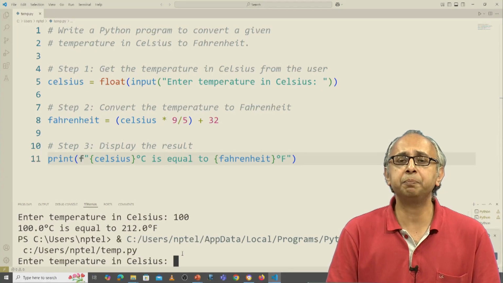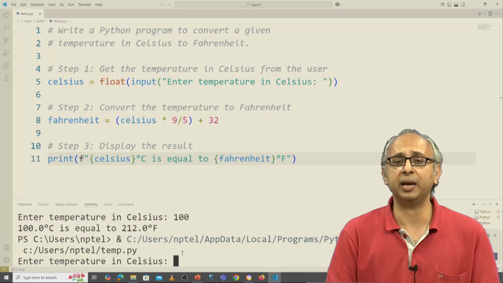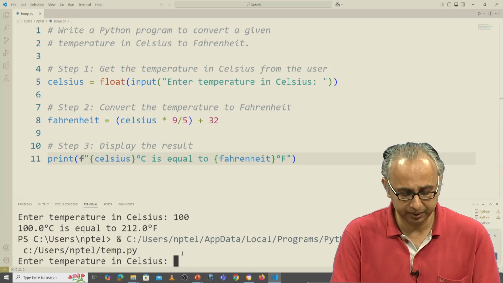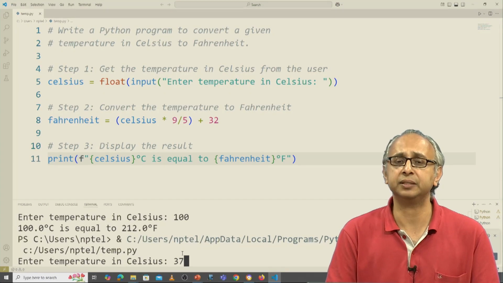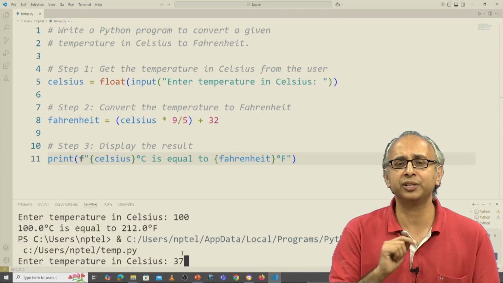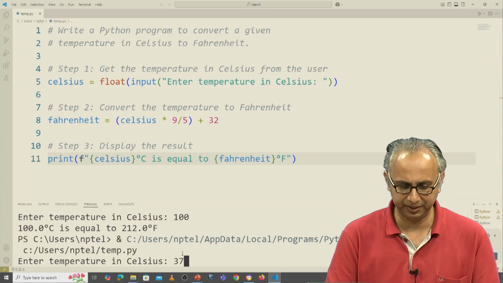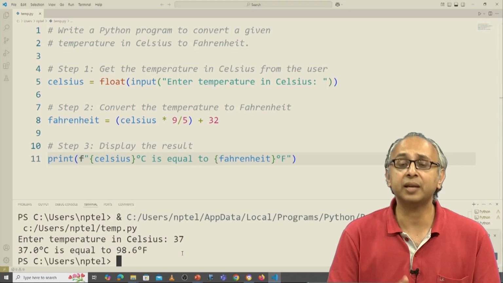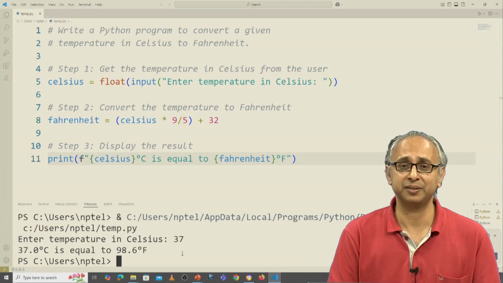This time, let me enter what I hope is my body temperature. I think my body temperature today is 37 degrees. Let's have the program figure out what 37 degrees is in Fahrenheit. And it says that's 98.6 degrees Fahrenheit.